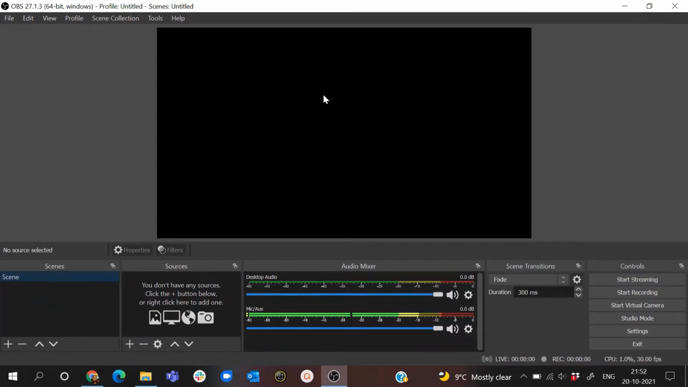In the next video, I'll explain to you the different interface items of our OBS. What do scenes mean? What are sources? What is the use of the audio mixer, scene transition, and the control toolbar? So I hope you got it easily.